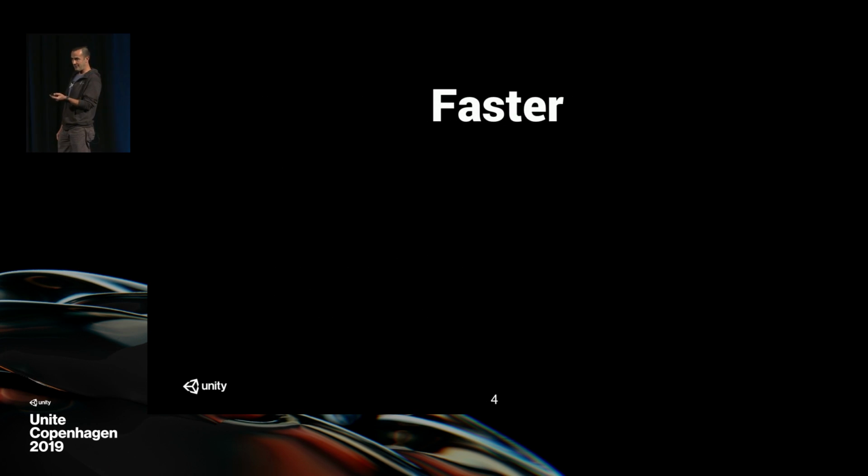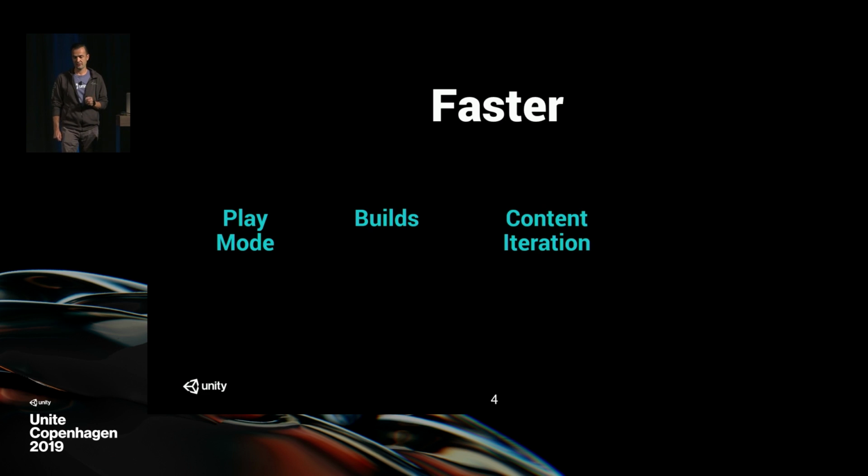And so today I'm going to walk you through a few different aspects of getting faster. So first, we're going to look at some of the new features available in Unity to make things go faster in play mode. Then we're going to look at how to take advantage of faster builds in some scenarios. We'll look at some content iteration tips and tricks and new things that are coming. And finally, we'll look at how you could do better device preview inside the editor.